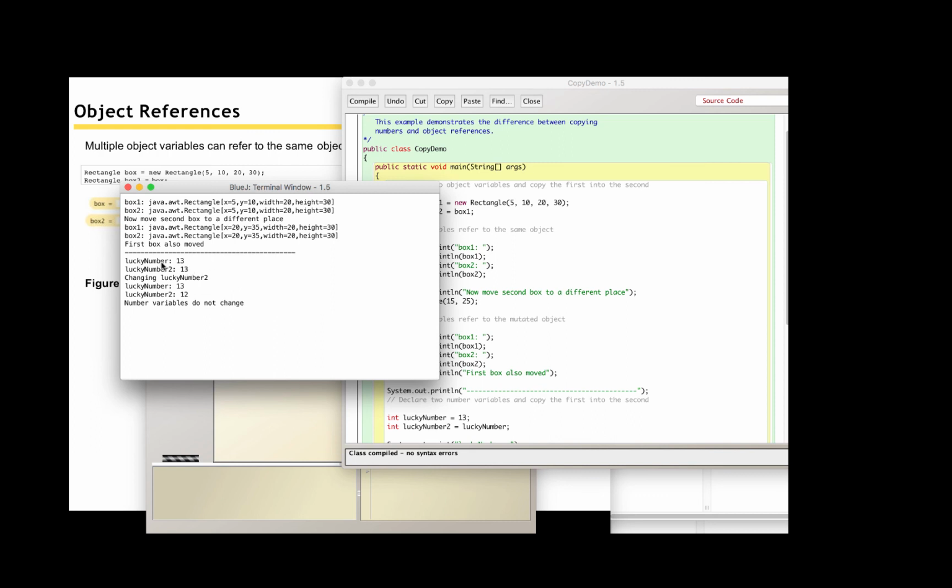The next example is lucky number 1 and 2. They both start at 13, and then I change lucky number 2 to 12. When I print out again, the first lucky number doesn't change. And this is basically the design of the Java language. We just have to remember it.